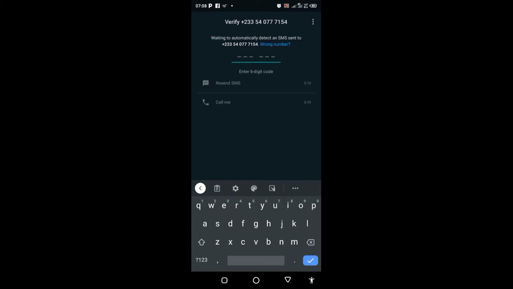We have 2 options here. The first one is send SMS. It's reading, as you can see. And then the second one is call me. WhatsApp will call you directly and mention the numbers to you, and then you just enter the 6-digit PIN code over here. But with the SMS, it will send an SMS to me, or if the network is strong, the phone will directly detect it. That is if the SIM I'm using to register is inside the phone I'm using.